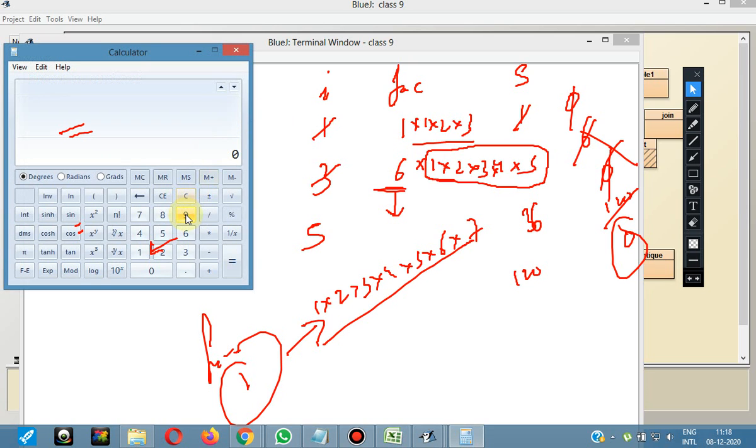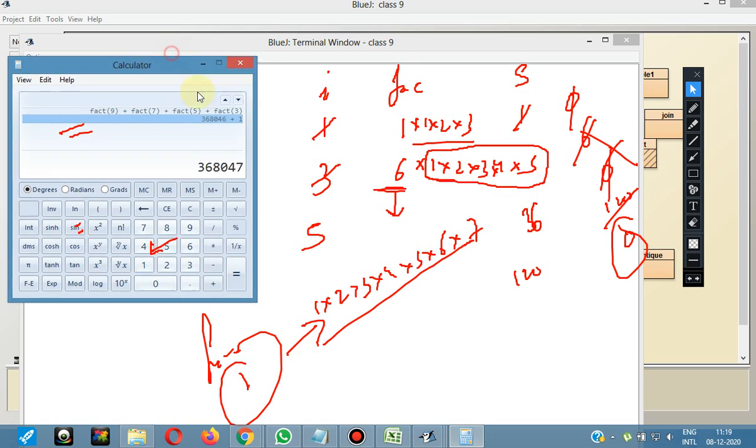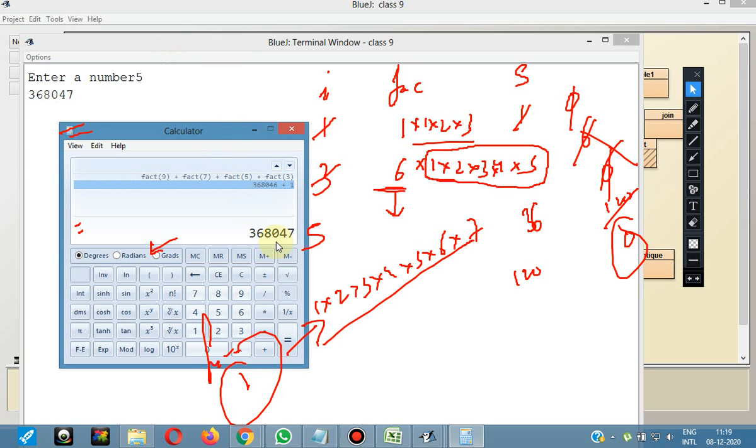So first is factorial 9, so this is 362,880, plus factorial 7, plus factorial 5, plus factorial 3, and plus factorial 1, that is 1. So if you see, this is the answer, 368047.